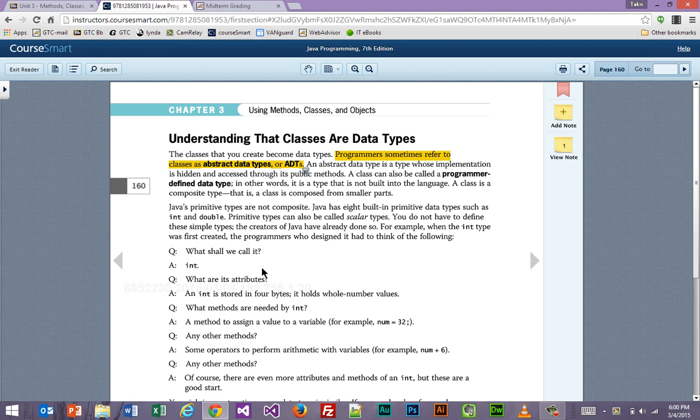But I did want to do just a tad bit of backtracking here to look at a couple of important concepts in chapter 3, because I didn't get a chance to lecture on these and include them in a video. I wanted to point your attention to this particular concept, and that is every time we create a class file, we are creating what they refer to as an abstract data type, or ADT.